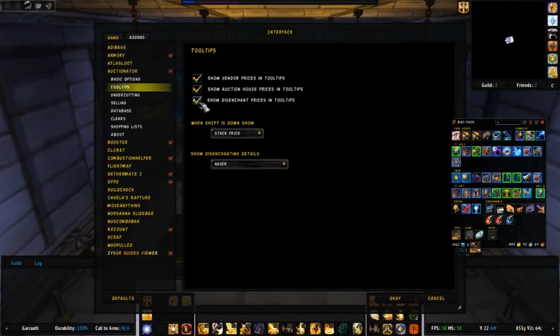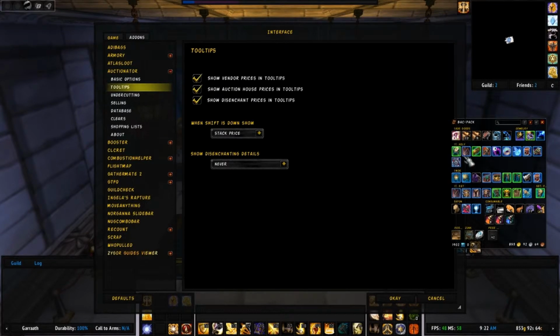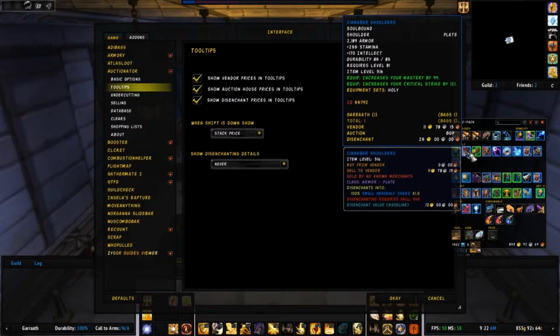You can show the disenchant prices in tooltips, as you see if I hover over my Ember Silk cloth. Let's see, it's not going to do it. Let me see. Here we go. Cinnabar shoulders. You'll see there it shows that it's got a disenchant value of 25 gold, which means that particular item has a 100% chance to create a small heavenly shard whenever you disenchant it, and that's showing what that small heavenly shard goes for on the auction house, which it's showing as 25 gold.